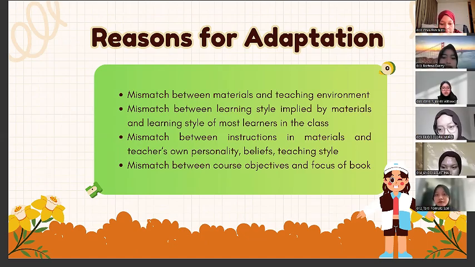Okay, next is the reasons for adaptation. When we use a course book, it doesn't always fit with our classroom situation. That's why teachers often adapt the materials. The first reason is mismatch between materials and teaching environment. For example, the book may suggest group work, but the classroom setting or time available makes it hard to do.